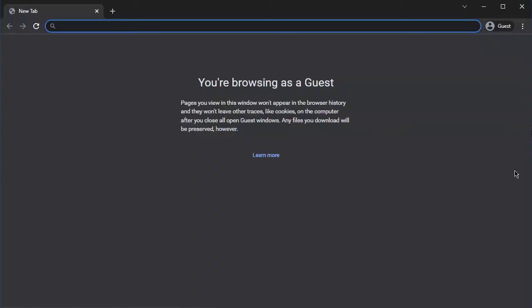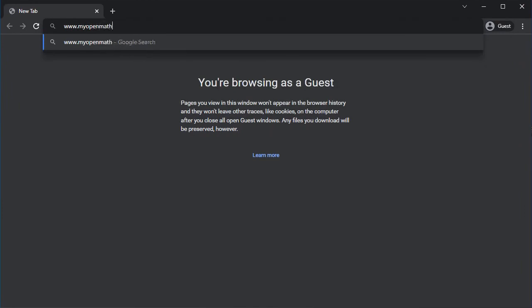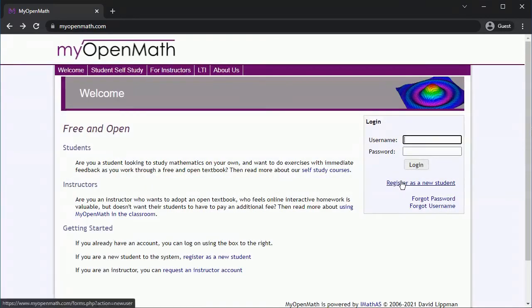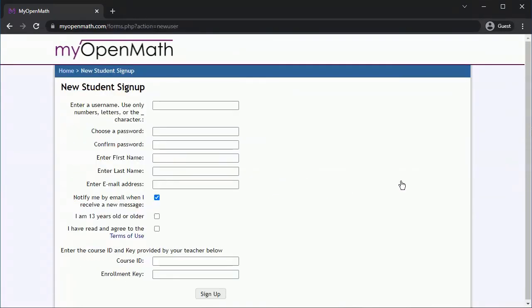If you haven't already done so, you should set up a MyOpenMath account. Go to www.myopenmath.com and follow the instructions for registering as a new student. All of this is pretty standard, but make absolutely sure that your first and last name are those that are listed on your student transcript, and make sure that your email address is one you check regularly. Also, in the email, I'll have sent you a course ID and an enrollment key, so you can enter those here.